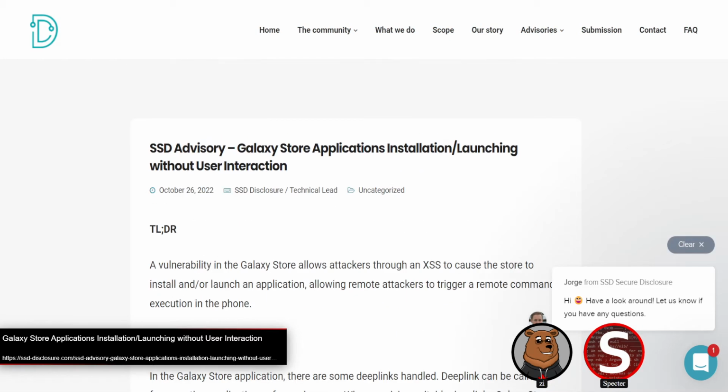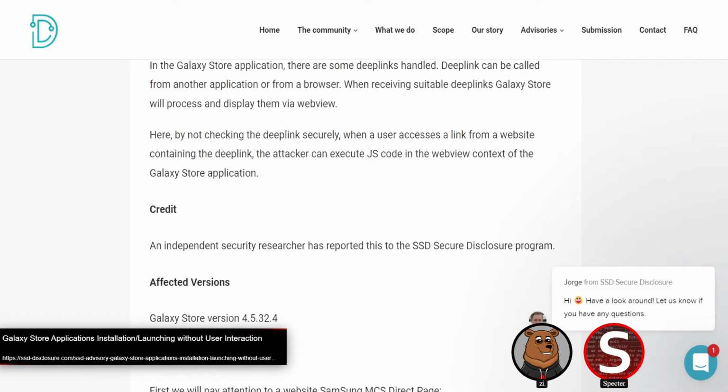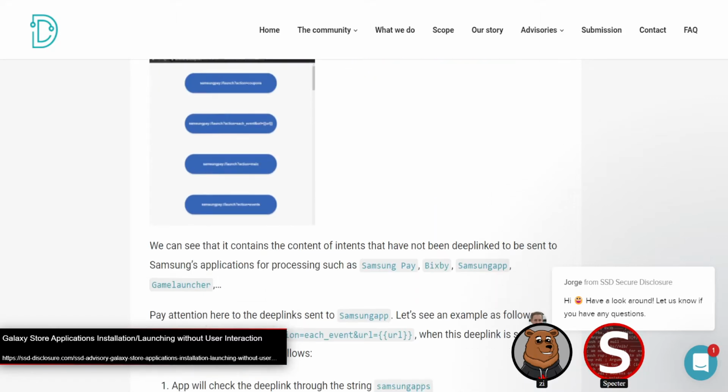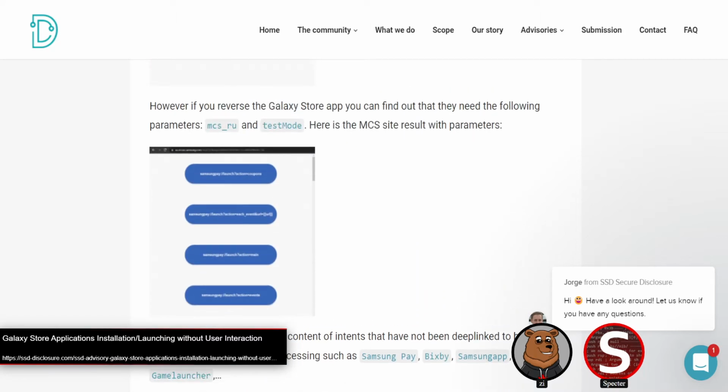Up first, we have a post by SSD disclosure on a vuln in Galaxy Store for Samsung devices, specifically an XSS through the ID parameter on the Samsung redirect page, which can be accessed through a deep link. Unfortunately, there's not really a lot of details. There's some images on the blog post, but they are extremely tiny. I think ants would struggle to read it.